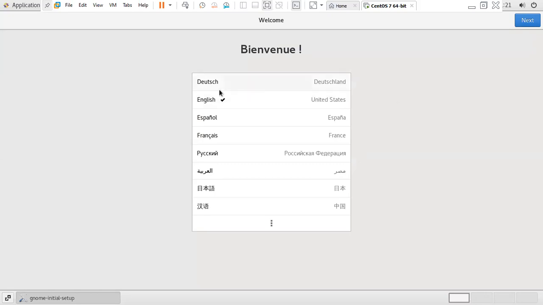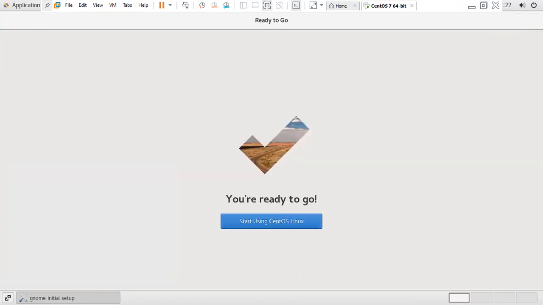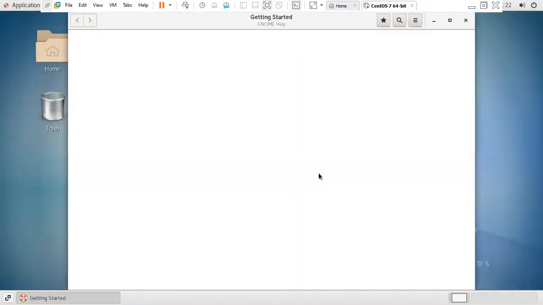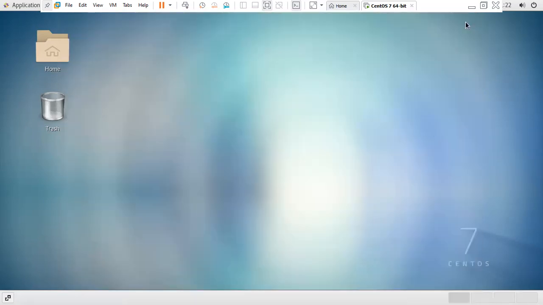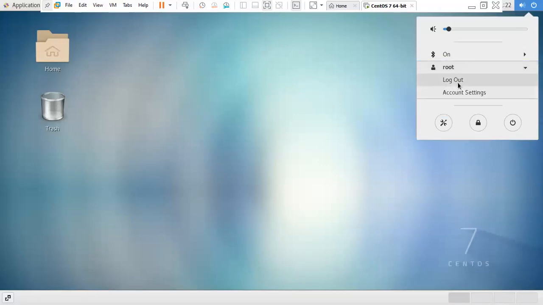The first time you log in with any new user, it will give you the option to change the language if you want. If you want to keep the same language, just click on next, next, next, skip, start using CentOS. After the welcome screen, you will get a help screen. What is the desktop we are using? GNOME. Then close this. Now which user are you logged in as? Root. If you want to log out from here.